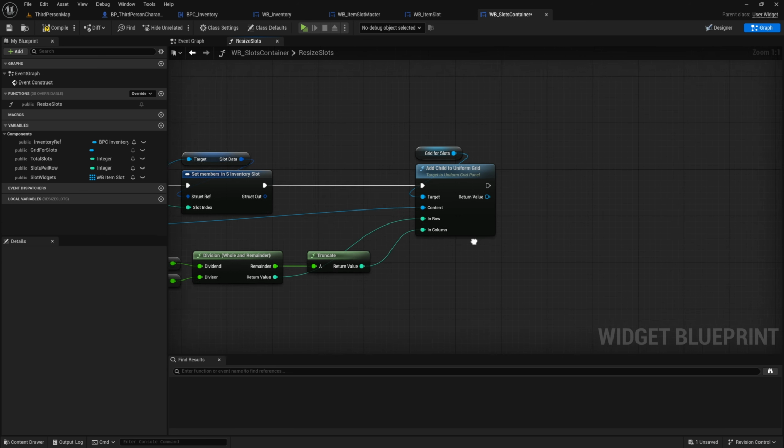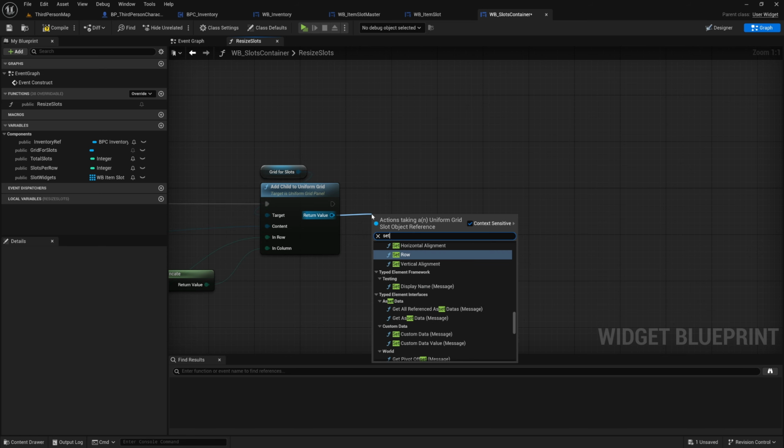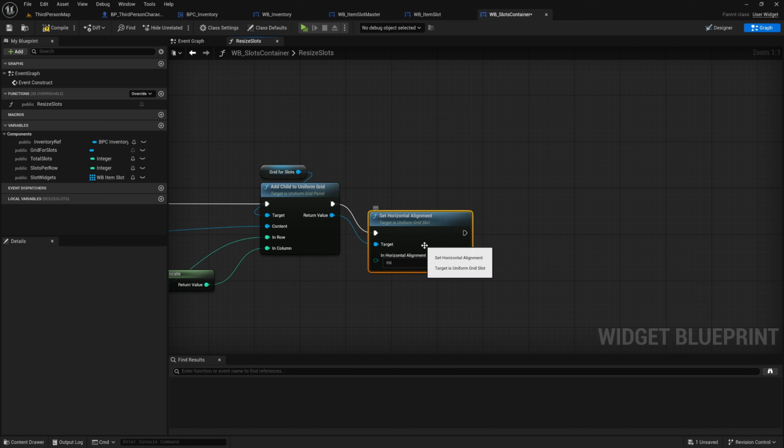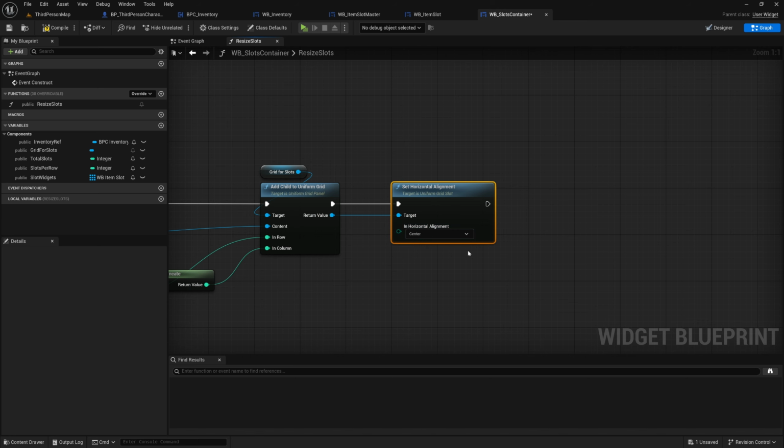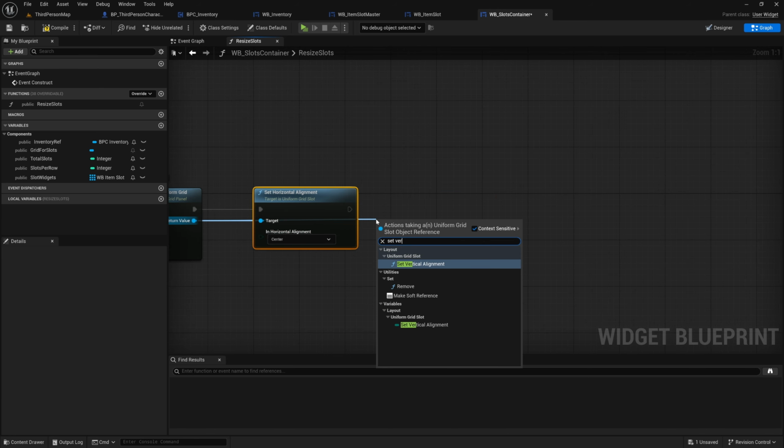To avoid some bugs that sometimes occur during drag and drop, we set the node set horizontal alignment to center and the node set vertical alignment also to center.